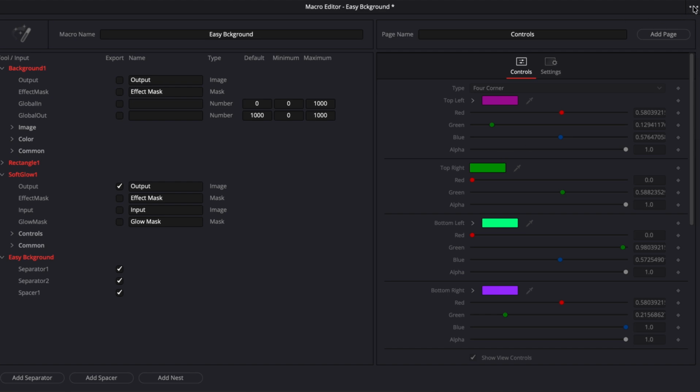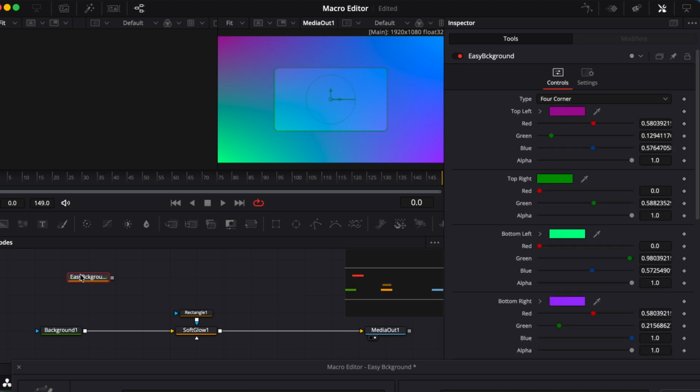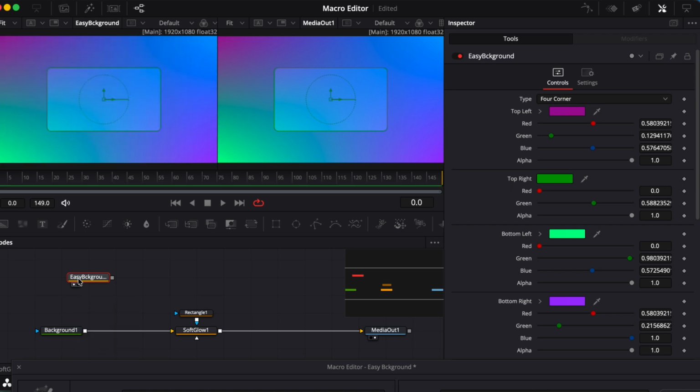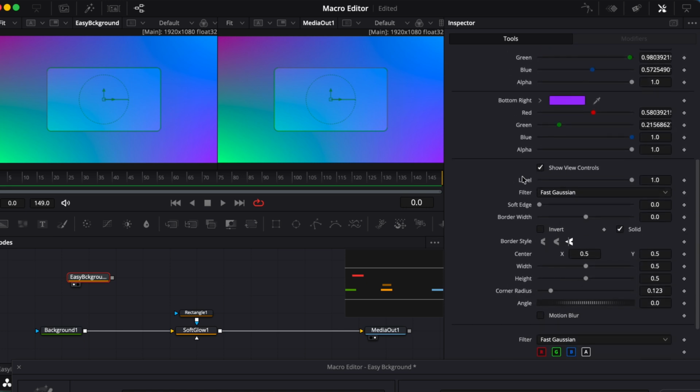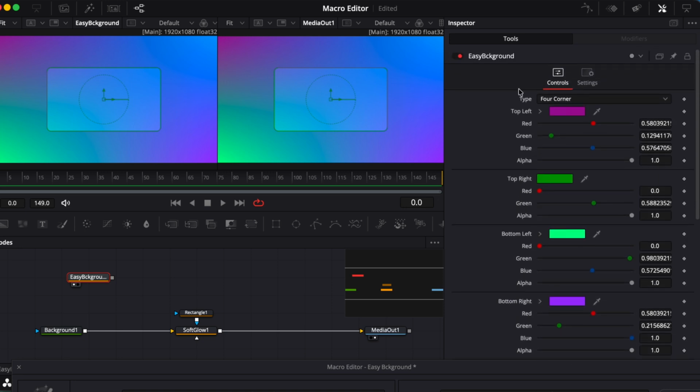So you can click these three dots, then copy the macro, then go back to Fusion, then Control V or Command V to paste it. And if you select that macro and press 1, you will see it in the viewer. And you can see all the controls are now here. We have our background on top, we have our rectangle, and now the glow is at the bottom with the controls that we selected. But as you can see now, we don't have the names.